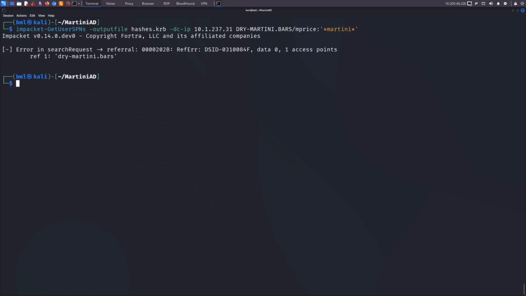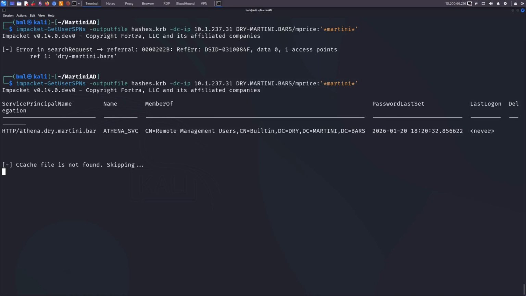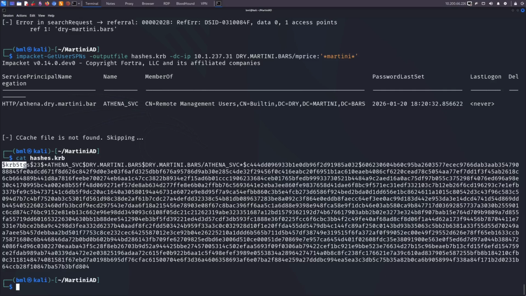Error. Dry. Oh, I have an error here on the domain. It's a dot. Let's try it again, and it worked. So we have an entry, and let's see the hash. So let's copy this first part of the string.